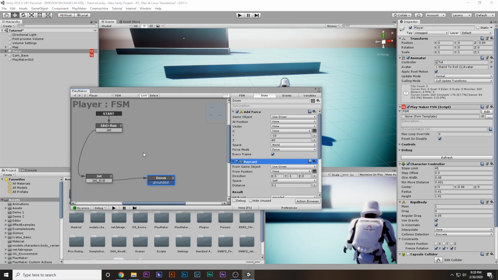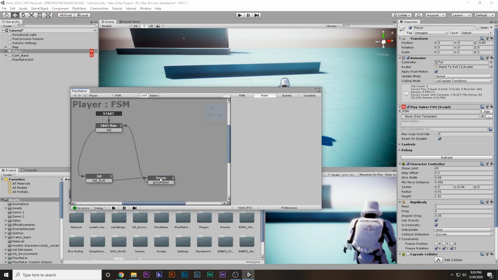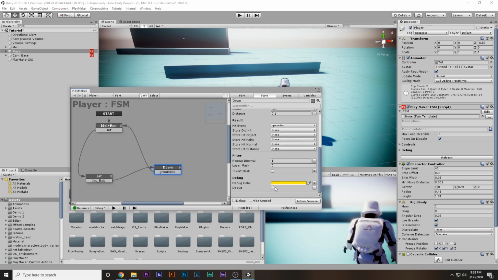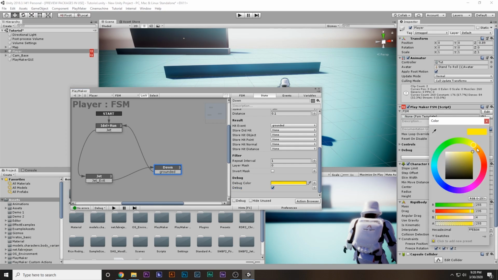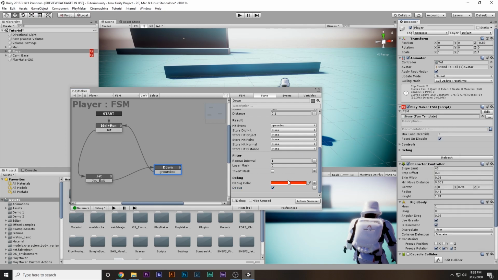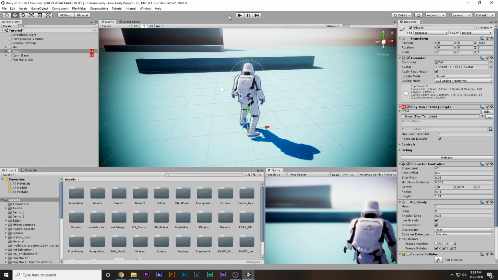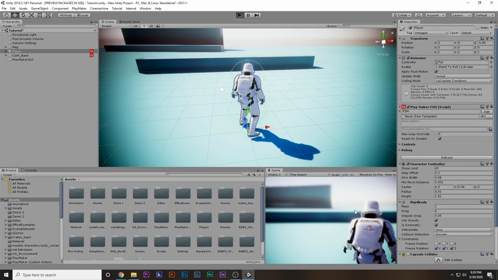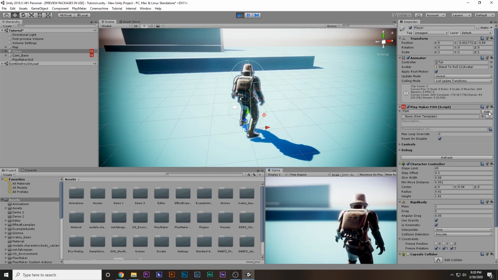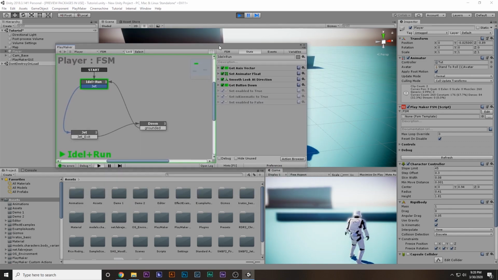We're gonna go to the ground and bam, we're gonna come in here. Simple as that. I'm gonna say debug so that we can see the laser. I'm gonna set the color to red so that we can easily see the laser. Good. I'm gonna play the game now and see. I'm gonna hit the Playmaker edit so that we can see what is happening over here.